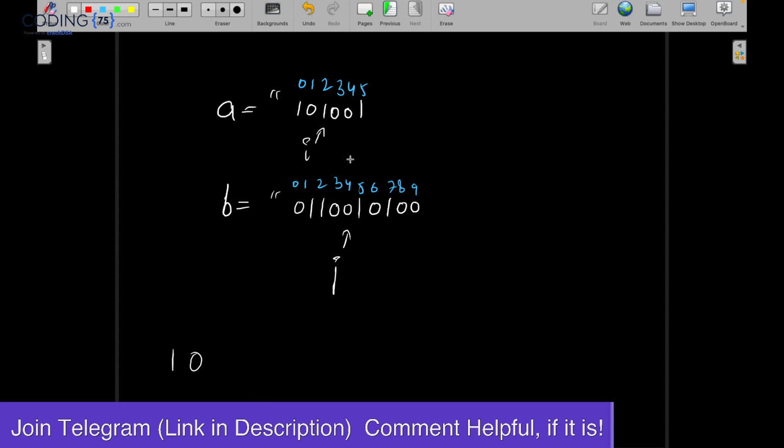When it got a 1, here it's a 0, it's a 1, meaning there's no match. Just move J. Now we got a 1, and here also it's a 1, meaning again we got a subsequence. So both J and I will be increased. Now it's a 0 and 0. Again both I and J will be increased.